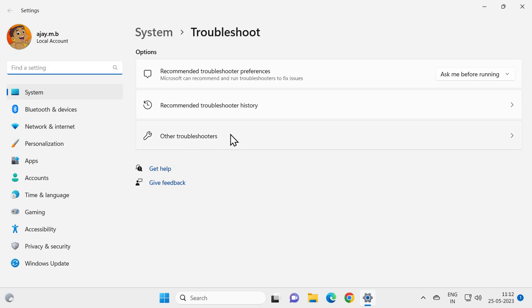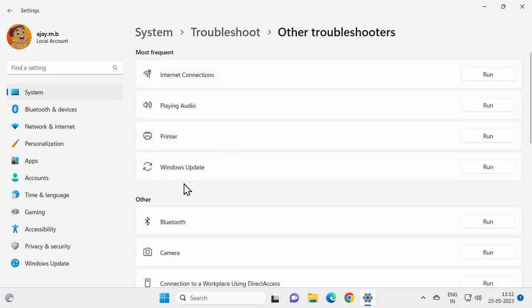And go to other troubleshooters, click on it and click here, Windows Update troubleshooter, to run.